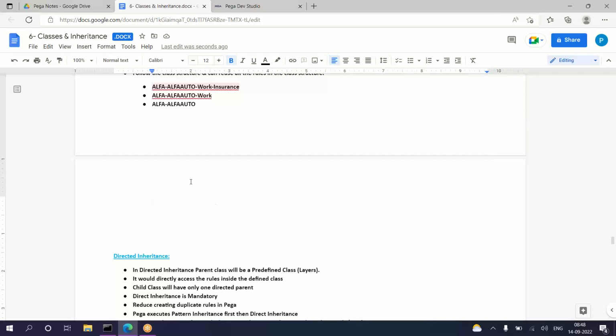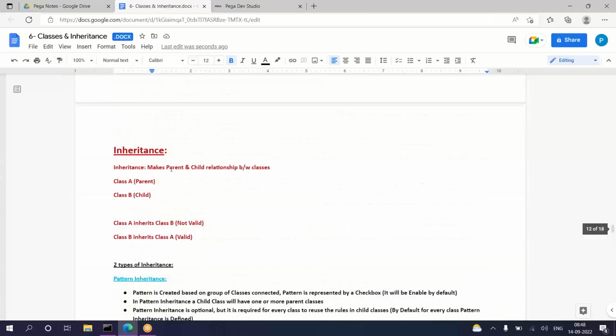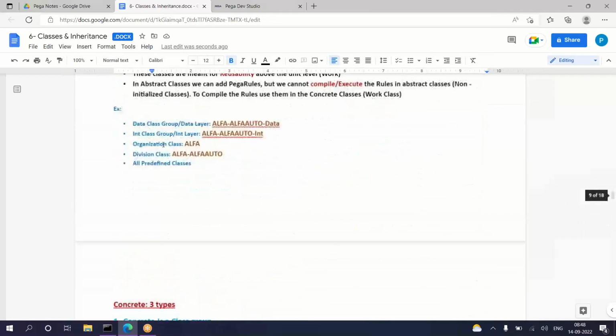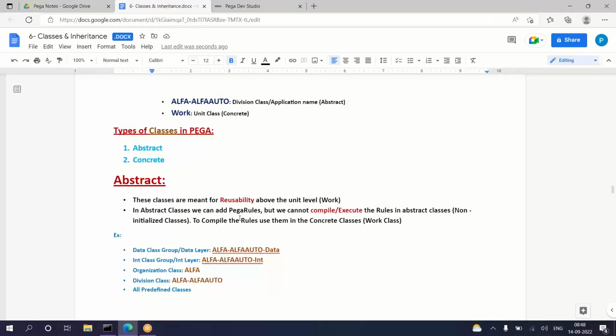But what I can't do, PEGA is a design environment and also a run environment, but I can't run the data in the abstract classes. In abstract classes, I can't run the data. That is one thing. But in concrete, I can also run that data. Some workflows we can define in the concrete, and I can also execute that data in the concrete.